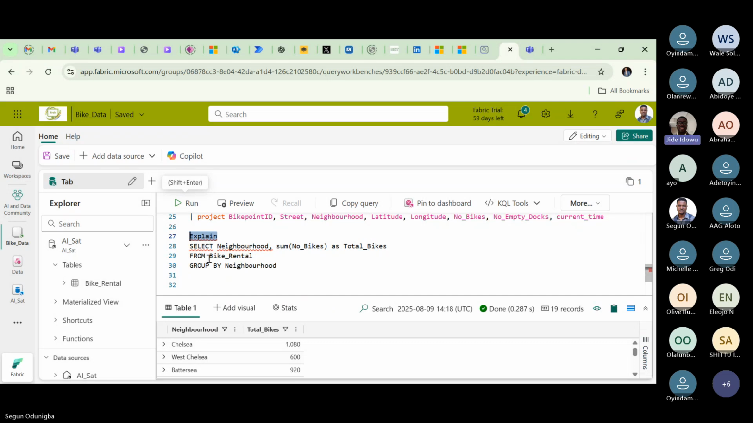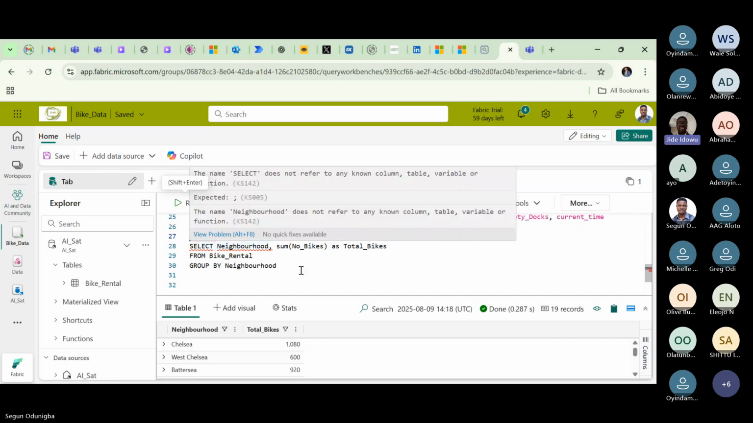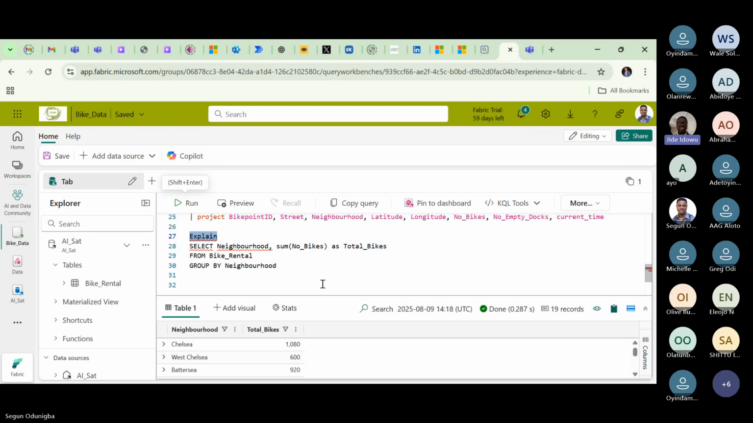Now, the meaning of select neighborhood. Select simply means give me or bring. We are querying the table. So I'm saying, please bring the neighborhood column and also the number of bikes, but don't bring the number of bikes as is. Help me sum it up. When you sum the number of bikes, give it a name: total bikes. Where am I going to bring neighborhood and number of bikes from? There is a table called bike rental. That's why we put from bike rental.